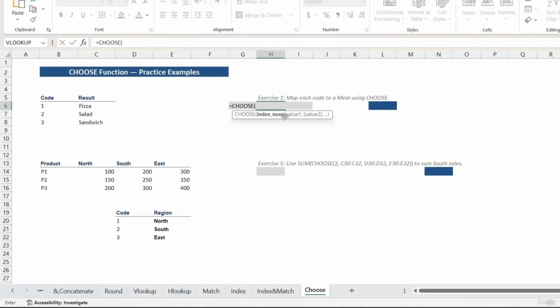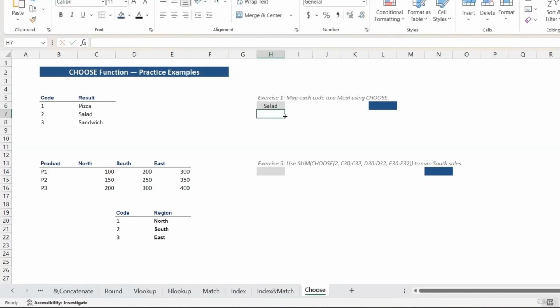Let's choose option 2, type 2, then a comma. Now type your options in quotation marks separated by commas: pizza, salad, sandwich. Close the parenthesis and press enter. What did it return? Salad. Perfect. You chose number 2 and choose gave you the second item on the list.